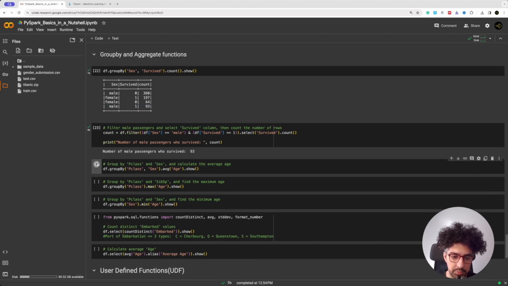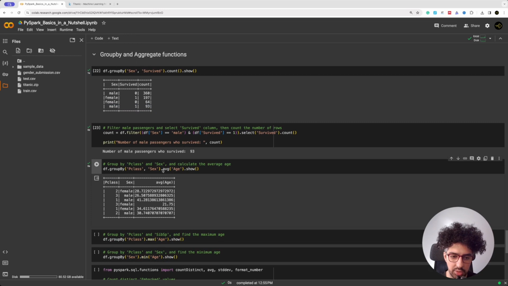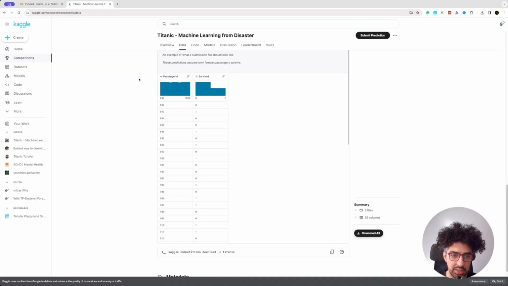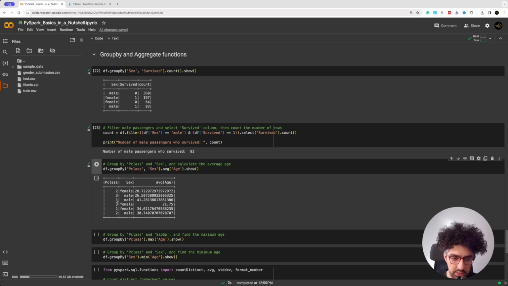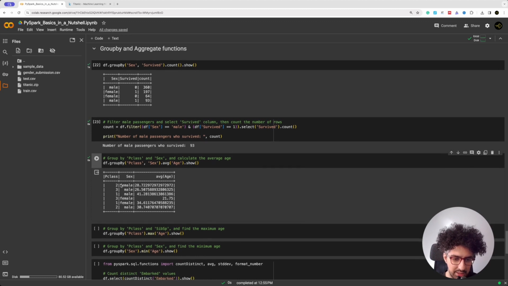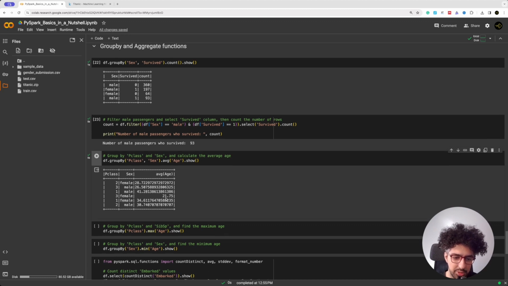Or you want to see the average age of different passengers according to their passenger class and sex. As you can see here, the passenger class was for upper, middle, and lower. So here, as you can see, older people had a higher class. So for example, the average age of male passengers who had the first class, they were like 41. And for female, it was like 34. This is actually interesting. And the lower class were mainly for younger people. They were like 26. And for the case of female, it was 21.